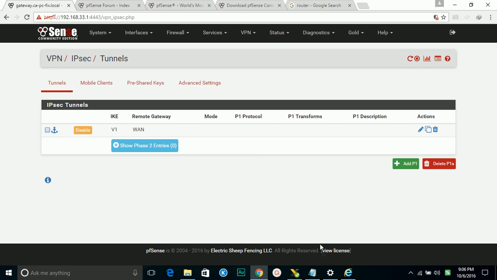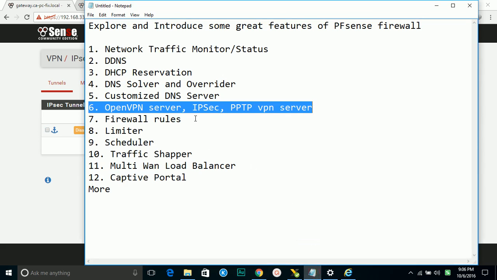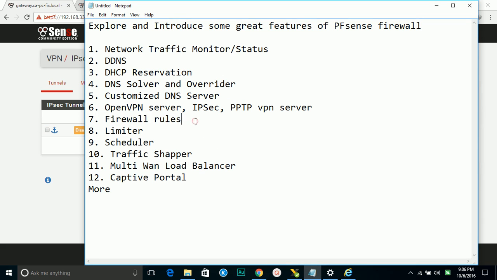This is a great feature. Okay, and let's see, firewall rules. This is a highly recommended feature and it's very flexible function to let you control how the traffic goes through the network. Basically, it defines who and how and when, this kind of thing.